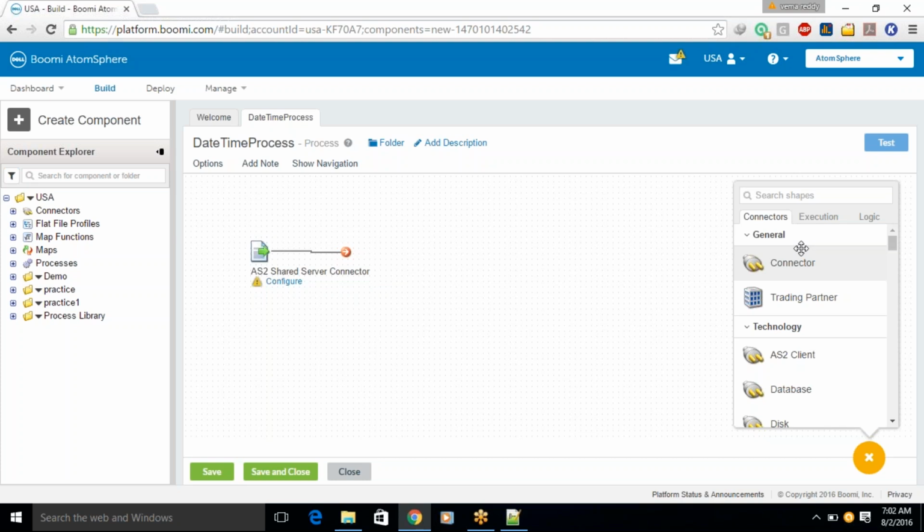Connectors basically play a key role only when you want to connect to external applications, either for reading or writing data. Otherwise, the connectors will not come into the role. Also, connectors play a key role when you want to do some kind of lookups.